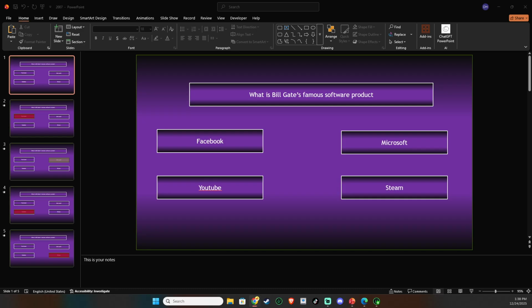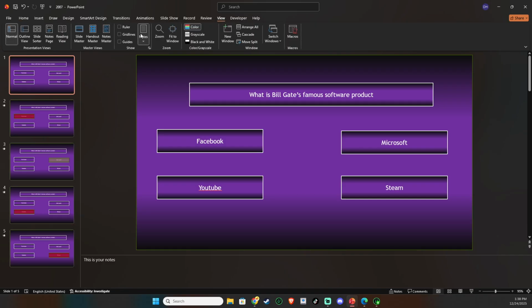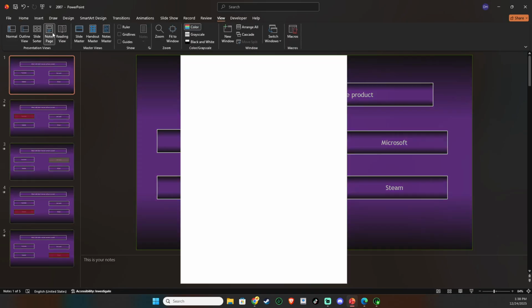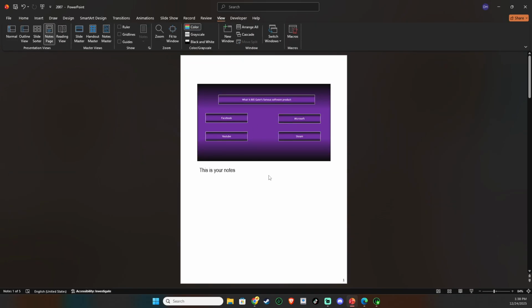Start by opening your PowerPoint presentation. You'll be working directly within the file you plan to print, so make sure it's the final version you want to share. Next, go to the View tab and choose Notes page. This view shows each slide at the top and a notes area underneath. Think of this as your page layout workspace. What you see here is essentially what your printed page will look like, so it's a great place to adjust spacing, proportions, and overall balance.